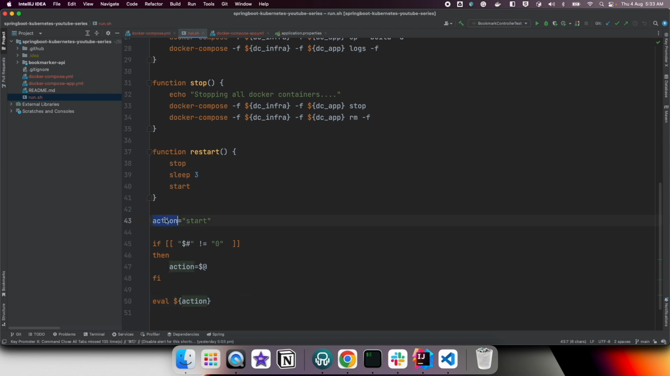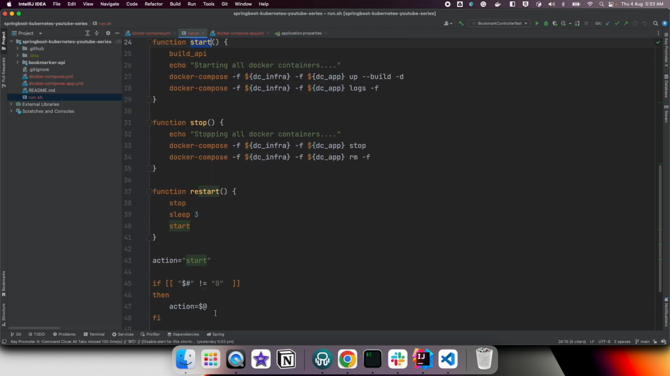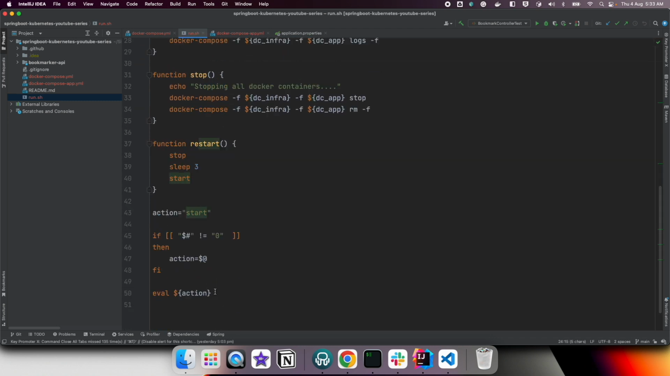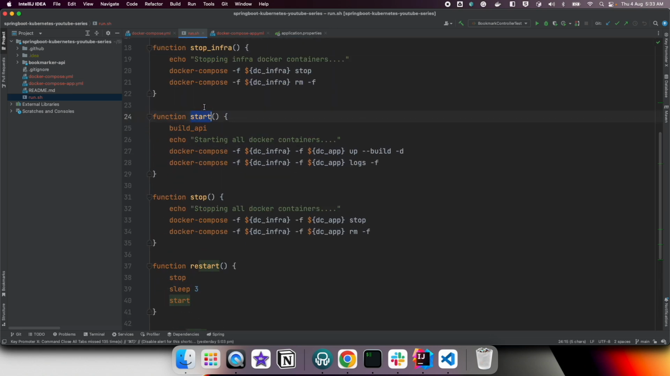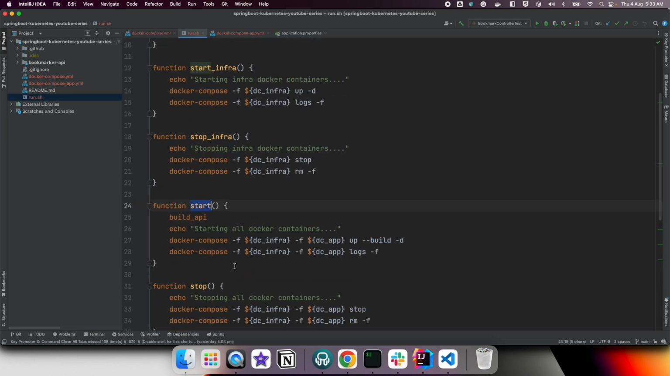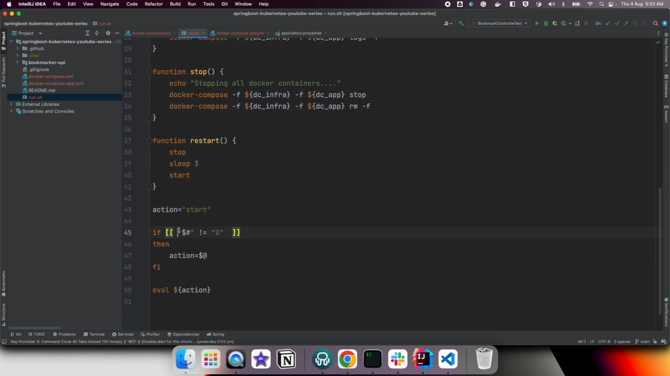Essentially what it does, from the command line, if I simply call run.sh without passing any arguments, it is going to take action equals start and then evaluate that start function which is right here. But if I want to do something else, like if I call run.sh space start infra, okay, here it's going to check, okay, there is some argument, and then it is going to assign action equal to start infra, and the start infra function will be called. Okay, let us see it in action.